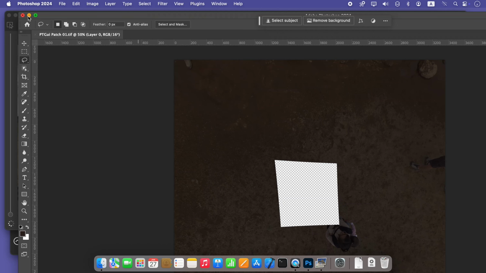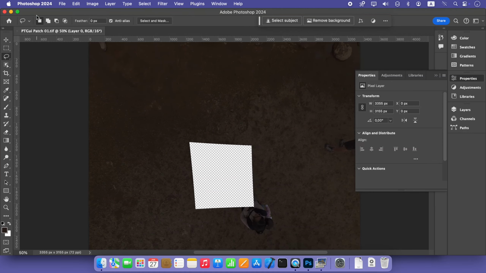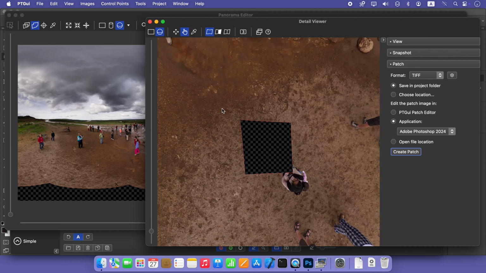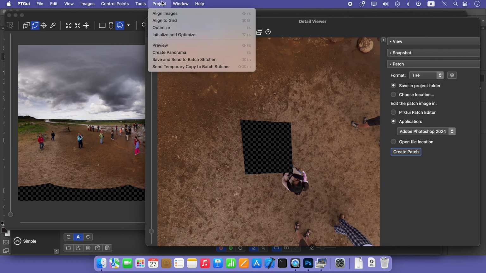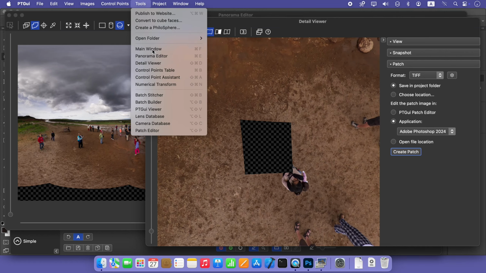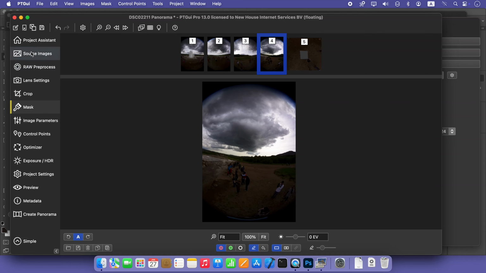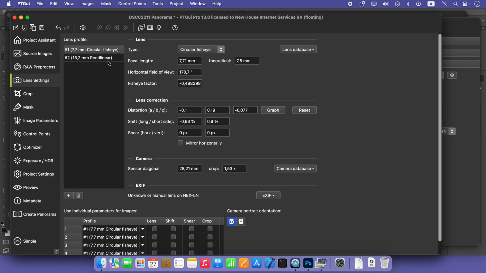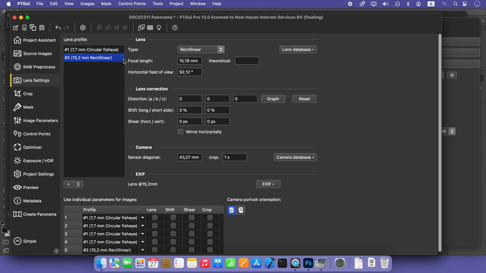Now, PTGui has generated the patch image and opened it in Photoshop. It has the same brightness level as the other source images, so it's a bit dark as well. Now, if we switch back to the PTGui main window, we can see that PTGui has added the patch image to the project as a new source image. It's also got its own dedicated lens profile.